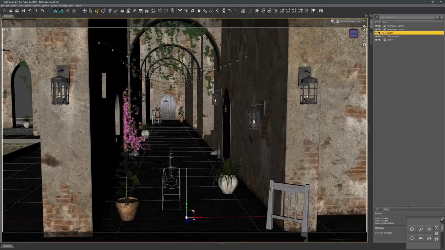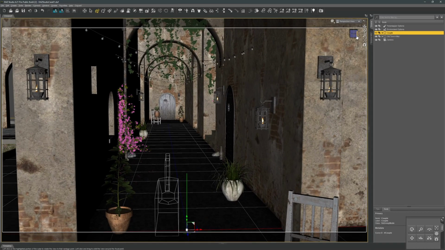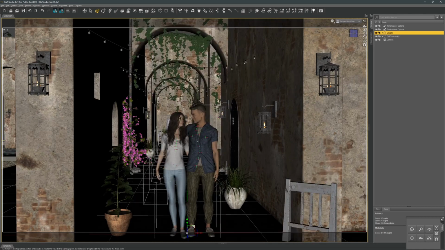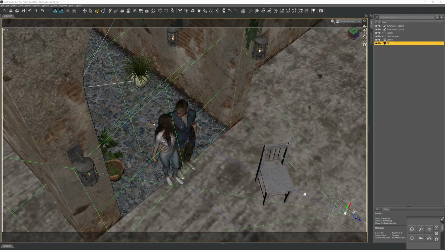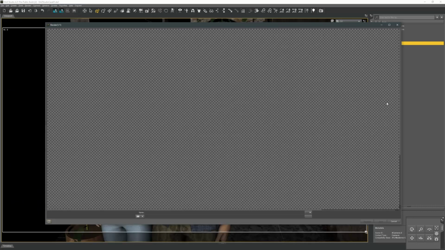In DAZ Studio we can not only work with human figures but also load in props of all kinds, like this Mediterranean alleyway. That's the right place for our couple, isn't it? Finally, we can set up a camera, including depth of field and other parameters, and render the scene.